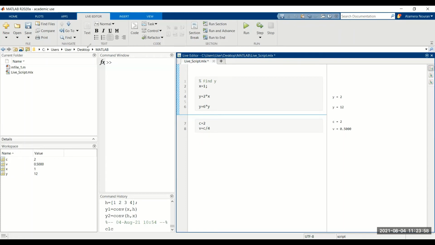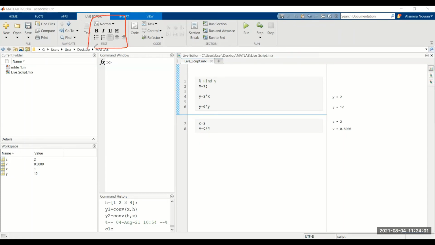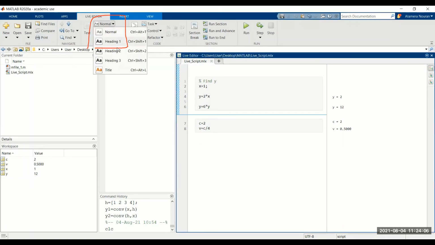Using these tools, we can arrange the code or the file. Here we can decide the type of the heading and the size. If it's title, it will be in orange or red, big font. Here, normal is the normal font, and heading 1, 2, 3 are different sizes of heading. Here we can make it bold, italic, underlined, and so on. Here you can add bullet points or numbered lists. And these two are for the alignment.